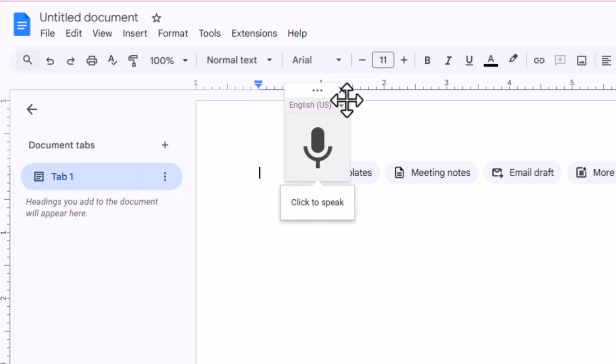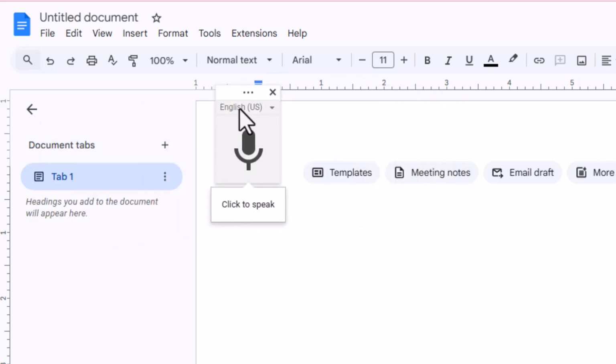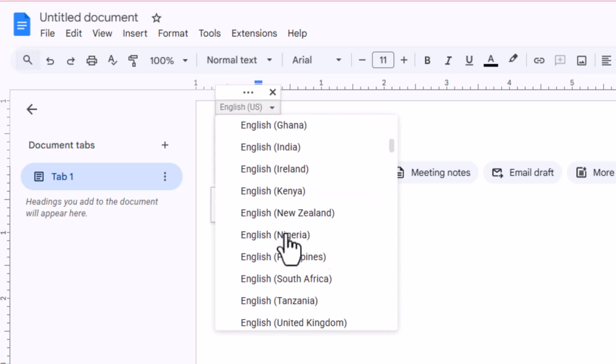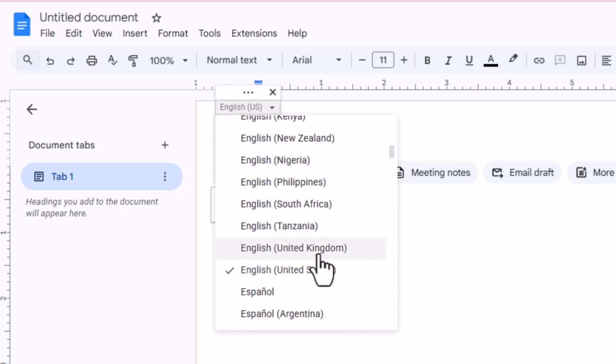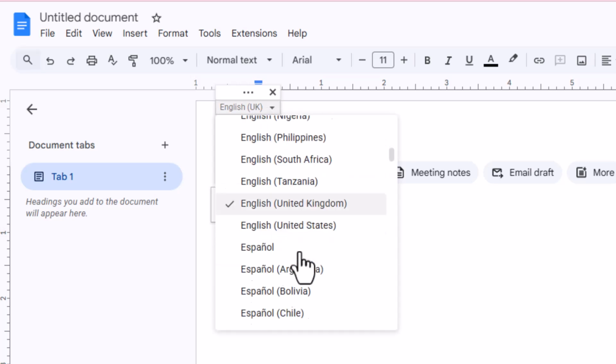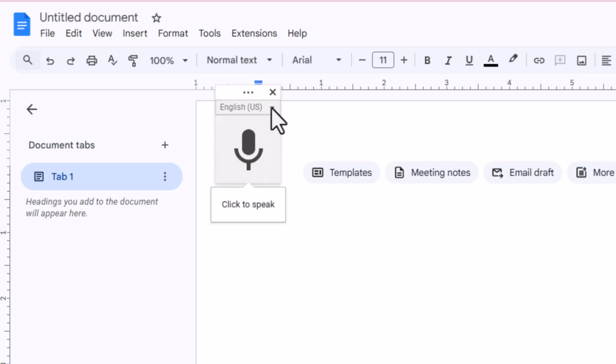Step 3. Choose your language. Next to the microphone icon, click the Language drop-down menu. Select your preferred language or accent so Google Docs can accurately understand your speech.